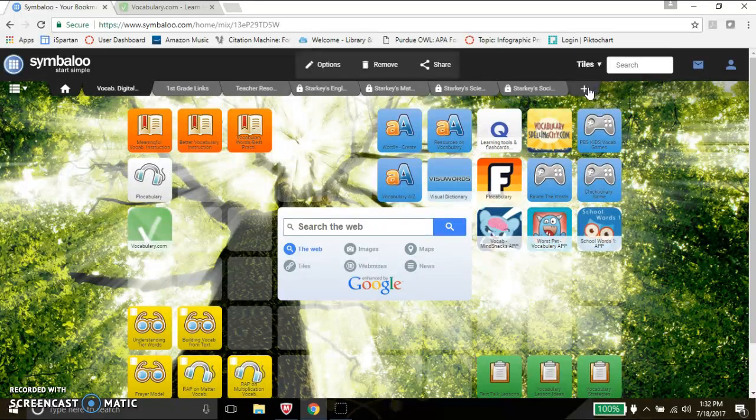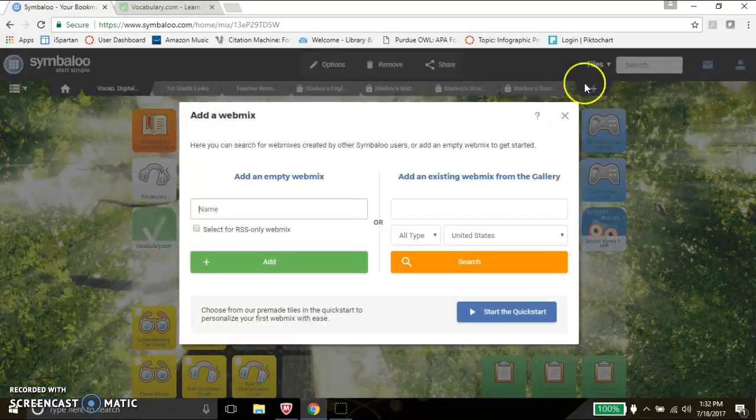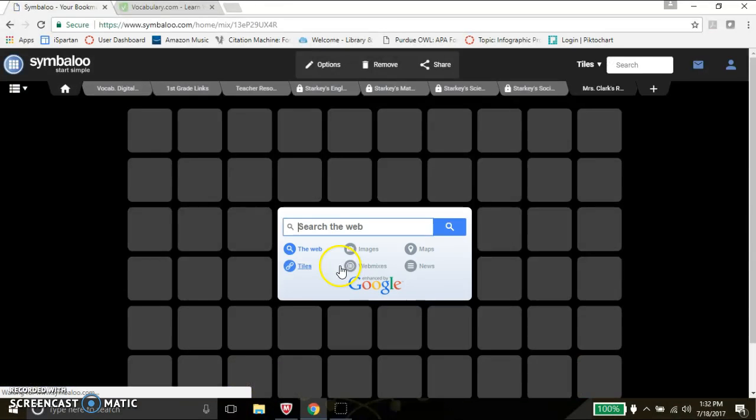You're going to start by coming up here and clicking on the plus sign. And from there, it'll prompt you to add a web mix. You can add a blank one, or you can add an existing. So for our purposes, we're going to create a blank one. So I'm just going to name this Mrs. Clark's Resources, and then I'm going to click add.